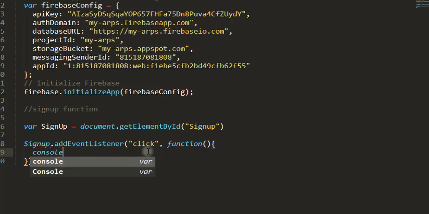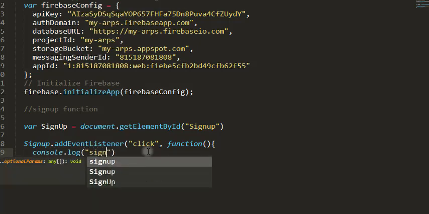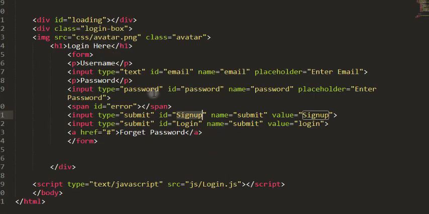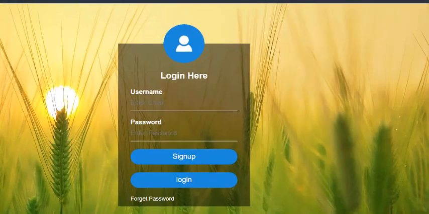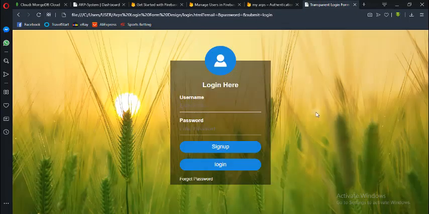Let's just console log here and see if we are correct with what I'm doing. Sign up button clicked. Let's save, and let's be sure we save this, very important. Then we move here and refresh our page, so that we are able to see the function of that console log.